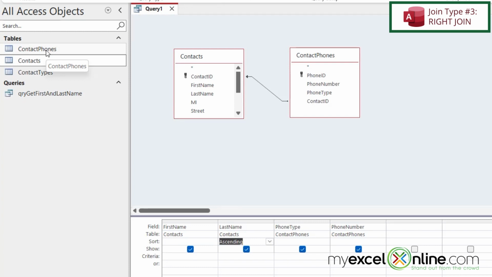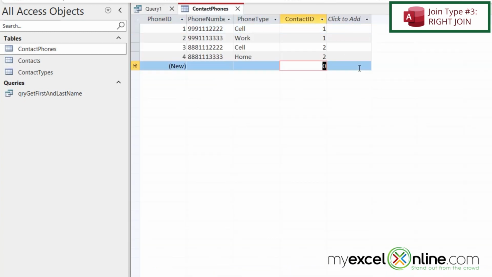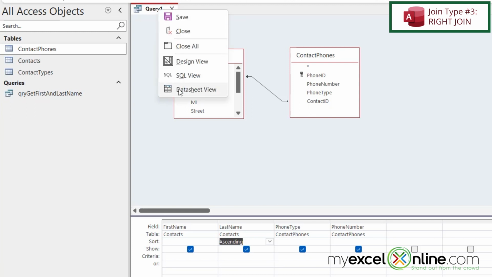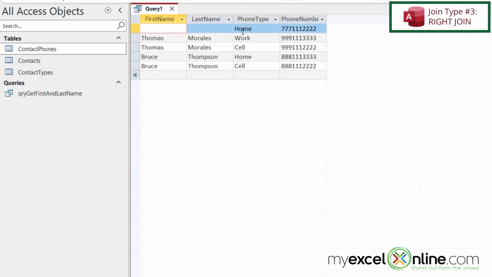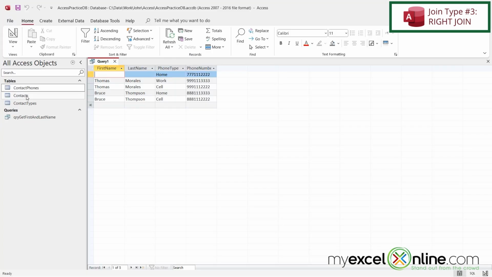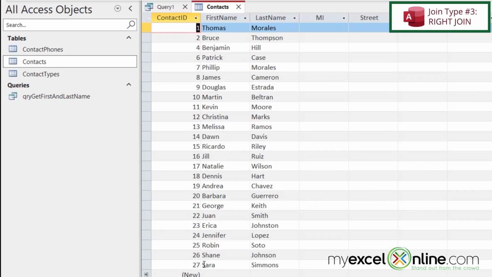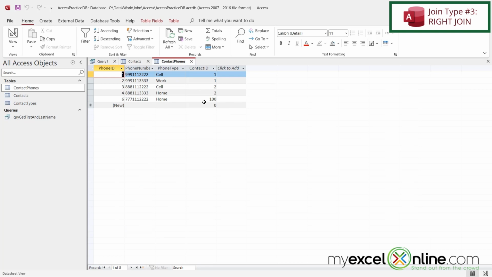And let's go back to contact phones and just double click here and open it up. And let's put a contact ID of 100 in here. And let's just say that that's a home phone and it's 777-111-2222. And I'm going to close this table. And now when I right click and go to datasheet view, I have been returned with home and the phone number that I just put in, but there is no first name and last name. And if I double click on contacts, it's because no one here has an ID of 100, even though I manually had entered 100 right here in contact phones as the contact ID.